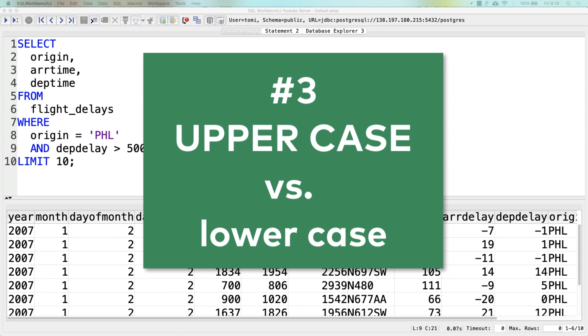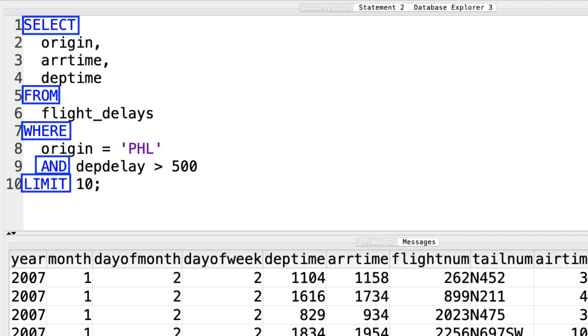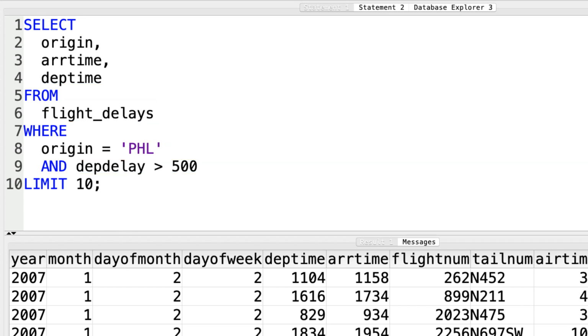Okay, let's see the third SQL best practice, which is about uppercase and lowercase characters. And I have already mentioned in the first episode of this SQL tutorial series that SQL is not case sensitive for the SQL keywords like select, from, where, and so on. But it can be case sensitive for column names, table names, and field values. This depends on your settings. And for the PostgreSQL database we use in these tutorials, only field values are case sensitive.